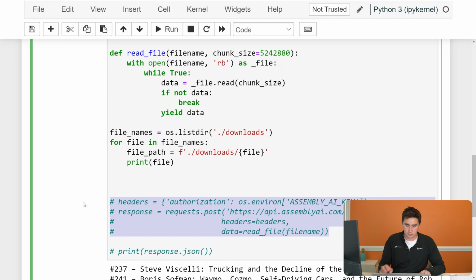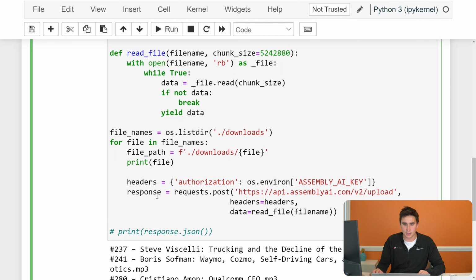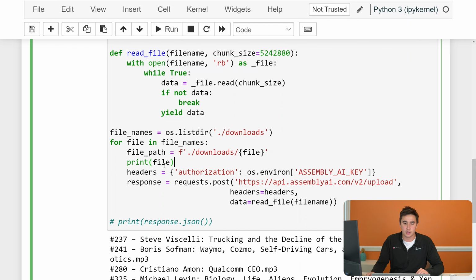Put this in here. You could also move the headers. The headers stay the same no matter what. So you can move the headers outside the for loop if you want to. We'll clean up all of this code later on in the video, or at least I'll show what cleaned up versions of this code look like. And let's go ahead and post these files. And then basically once we upload them to AssemblyAI, we can transcribe them there too.